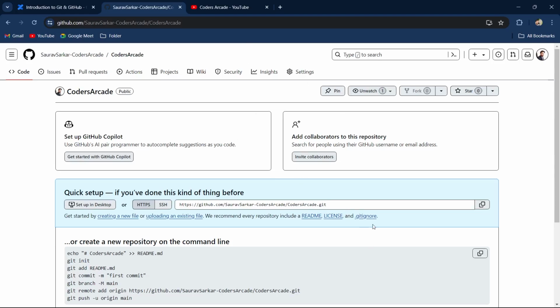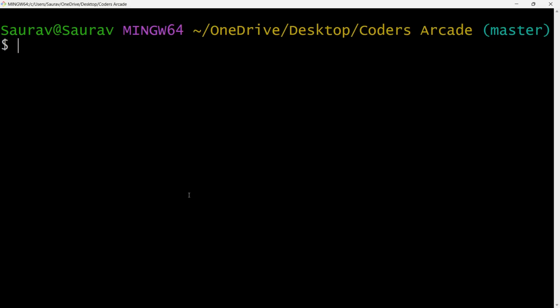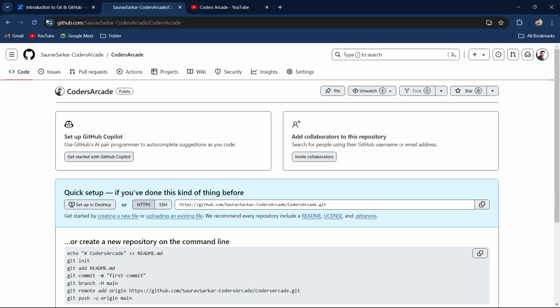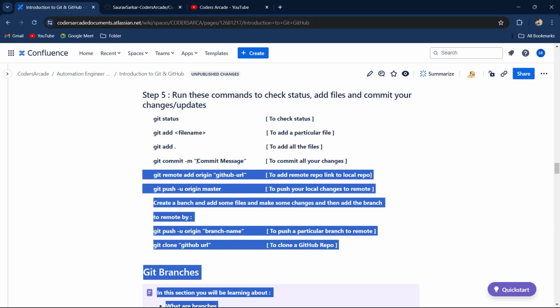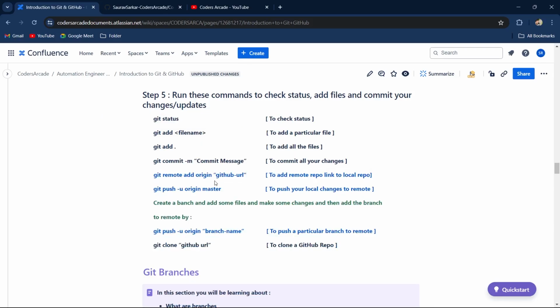Now we just want to go to our Git Bash terminal and here we can add it. Guys, I have created proper notes for you all. I will be sharing this whole thing later. You can see here that we already know about the status command, the add command and the commit command. This is all we have already done. So now I want to add the GitHub URL, the remote repo link, to our local repo. See the command here: git remote add origin and then the GitHub URL.